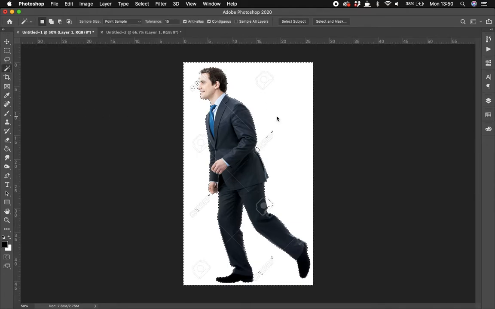Now it's done a pretty good job. You can see it's moved all the way around here. I thought it would struggle at his face a little bit, but it seems to be okay. You can see it stopped there. We can tidy all that up later. So basically I've selected everything except him, but I want the opposite of that.